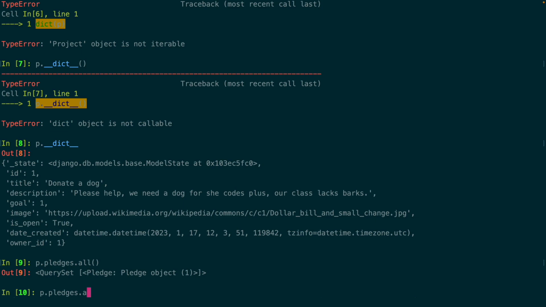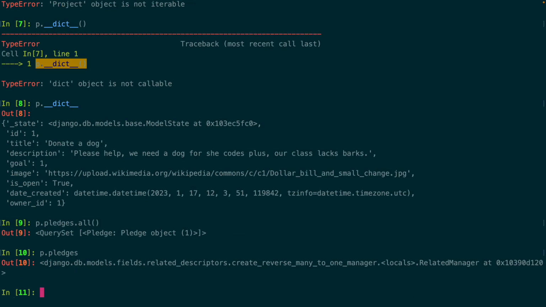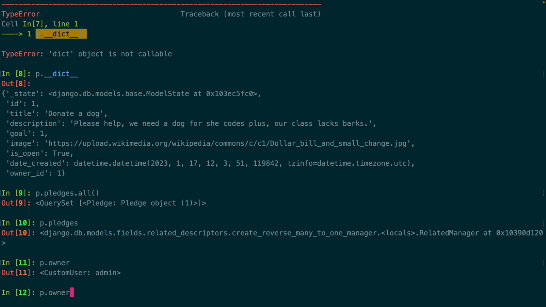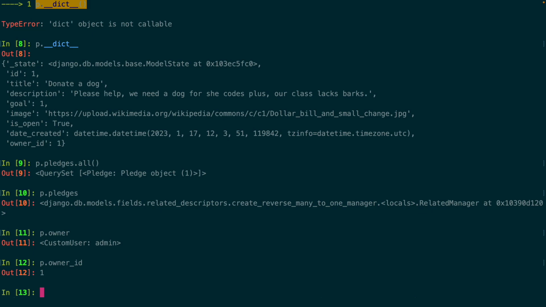So what pledges is, is what Django refers to as a related manager. And a related manager is a thing that allows you to look at the relationship between one object and another. If it's a foreign key or a one-to-one, as in from this thing it only ever sees one, it just returns that thing. So if I go p.owner, it's going to go custom user admin. If I go owner ID, it'll tell me it's ID 1. That's because this is a foreign key, so it's looking in one direction.